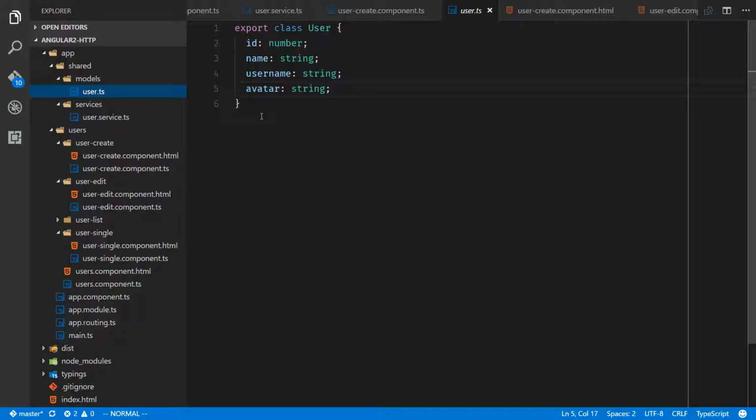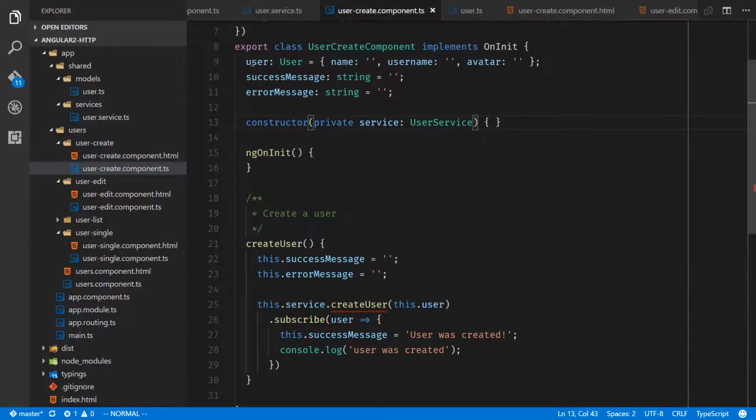Since we are creating a brand new user, that ID is not known to us yet. We can't just make up a random number because we might conflict with the database. What's best is if we tell TypeScript that this ID is optional, and the way we can do that is a question mark right after ID. We'll go back into the user create component and notice our error no longer exists here.